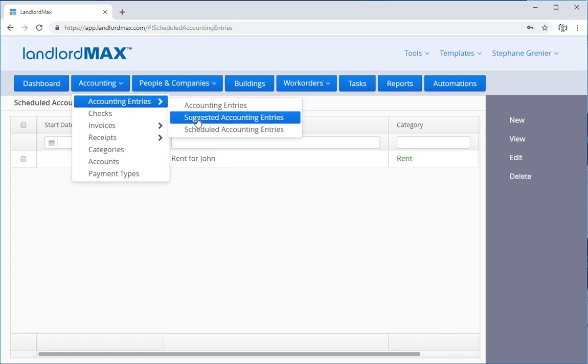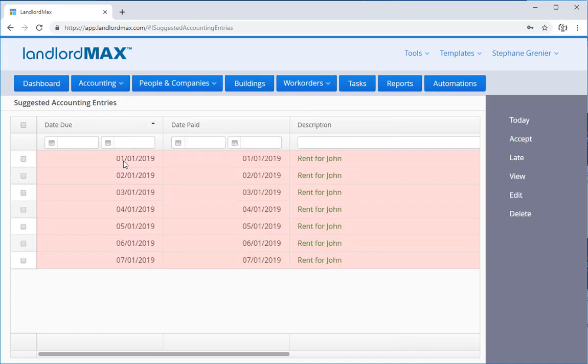So I am now going to go to the suggest entries, and because at the time of this video it's July, I'm going to see a suggested entry for January, February, March, April, May, June, and July. So they're all my entries. Now they're all red because they're late. Right now it's the middle of July, so the software is set up by default to show red after 7 days, and so they're all late.